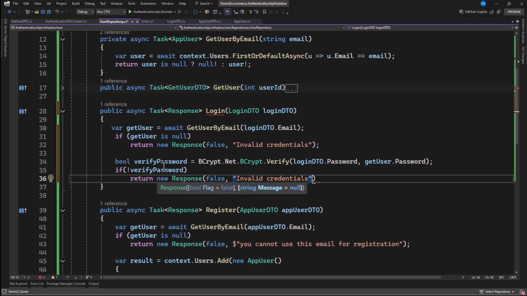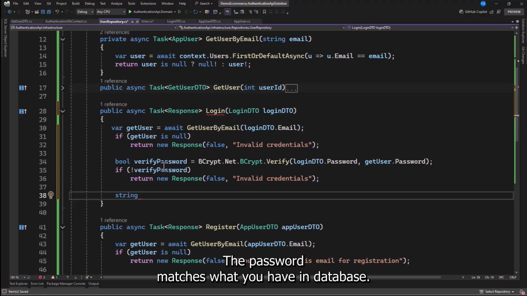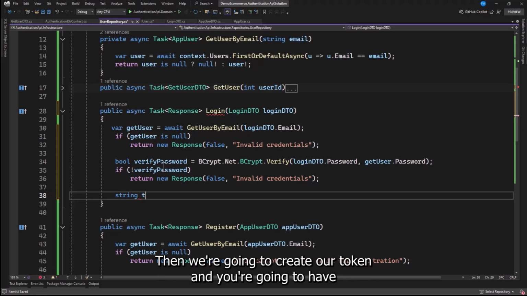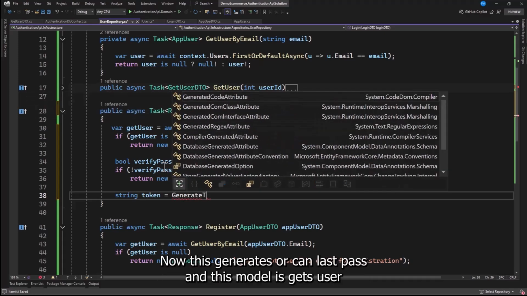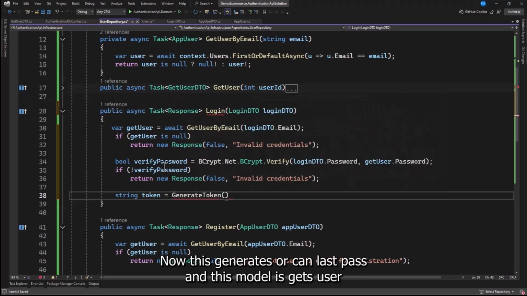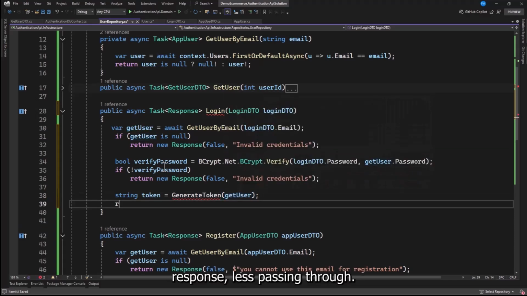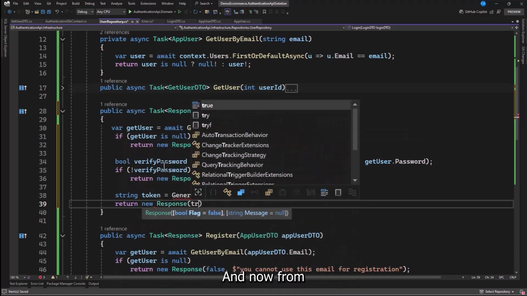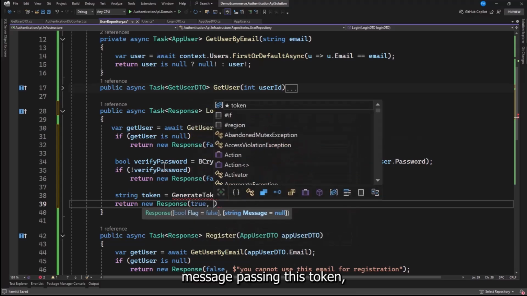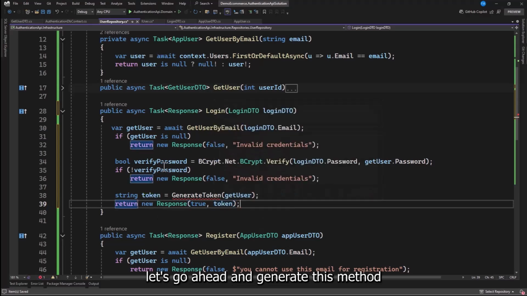Let's close this. But in case the password matches what we have in database, then we're going to create our token, and we're going to have a method known as generate token. Now this generate token, let's pass in this model, that is get user. And at the long run, let's return new response. Let's pass in true. And now for the message, we pass in this token. Let's go ahead and I'll generate this method.